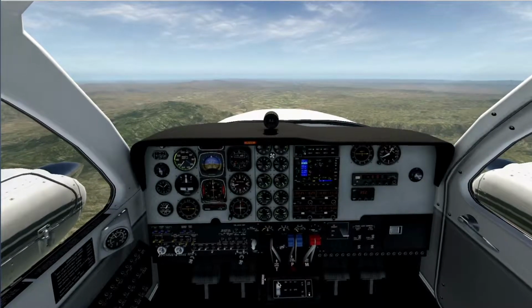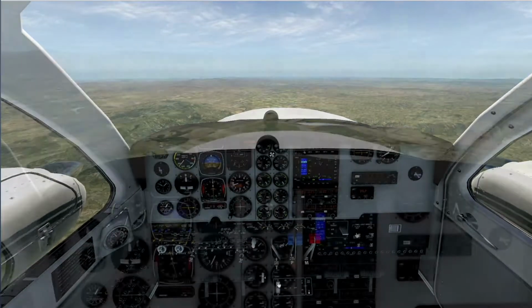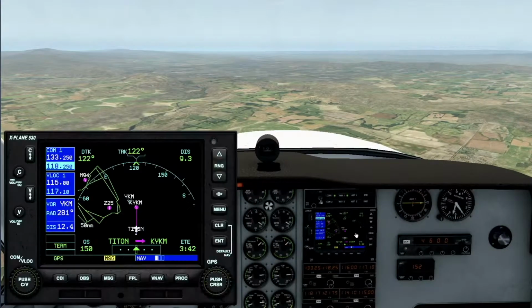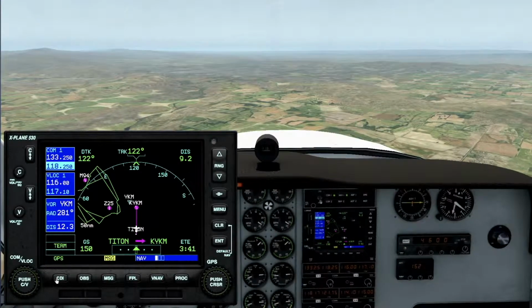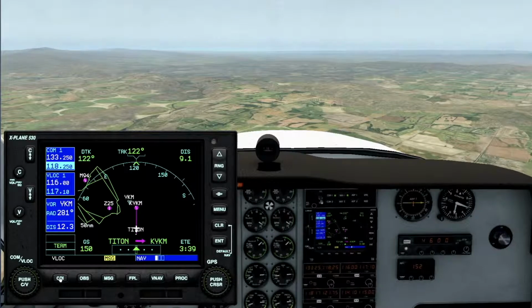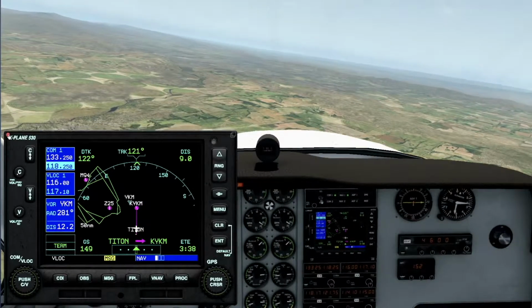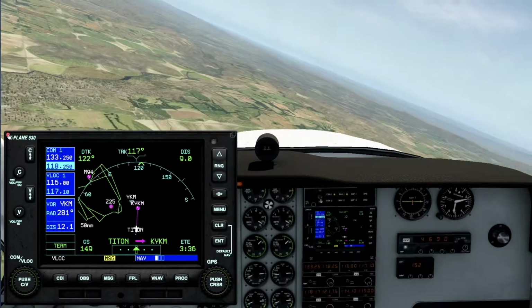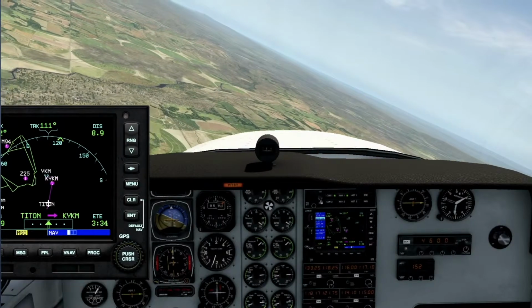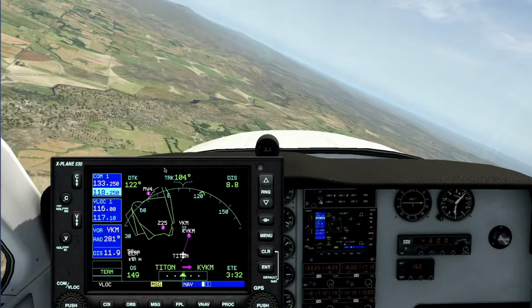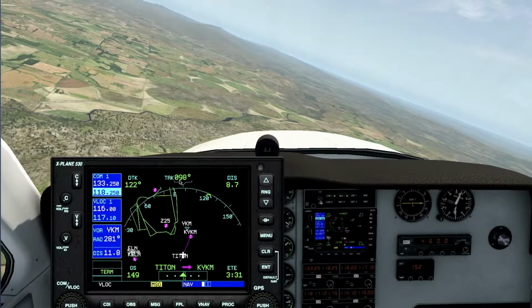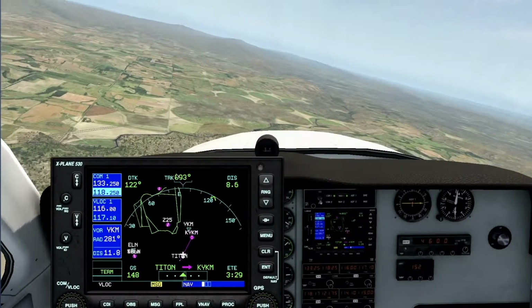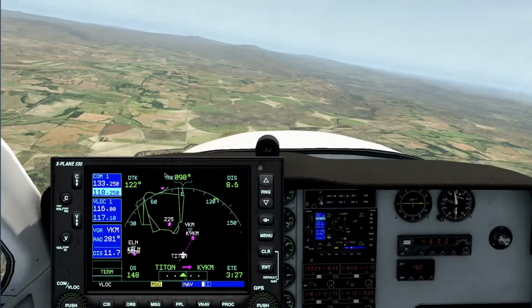Okay, we are at top of descent, so the next thing I'm going to do on the Garmin 530 is change the navigation from GPS to localizer, and we'll be turning on the heading that should line us up directly with the runway. And with the autopilot engaged, the Nav1 receiver is steering the aircraft. If I did this right.